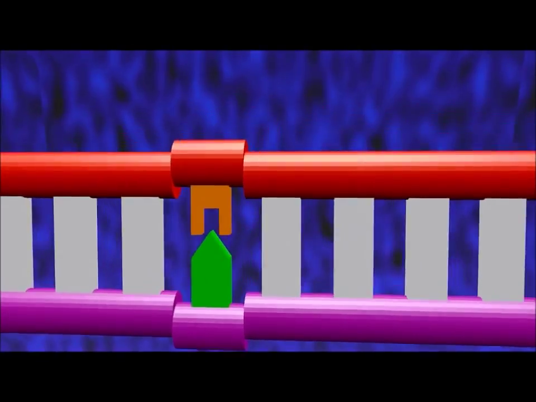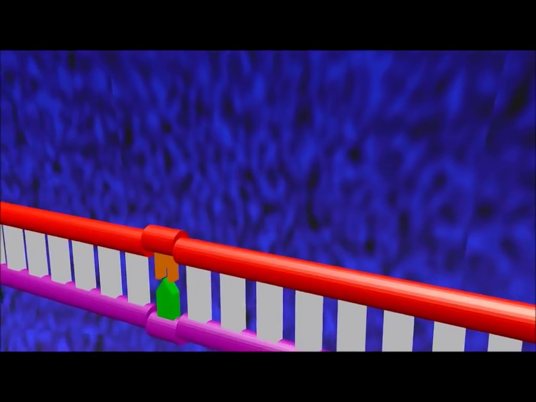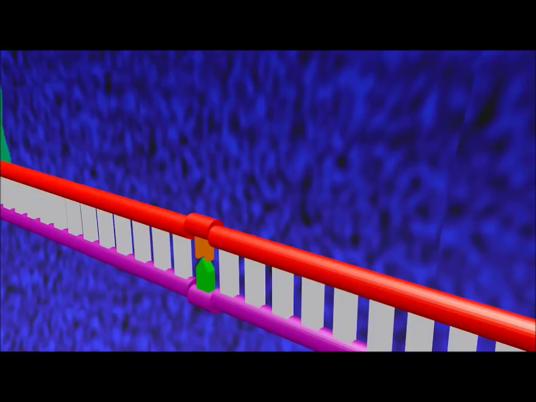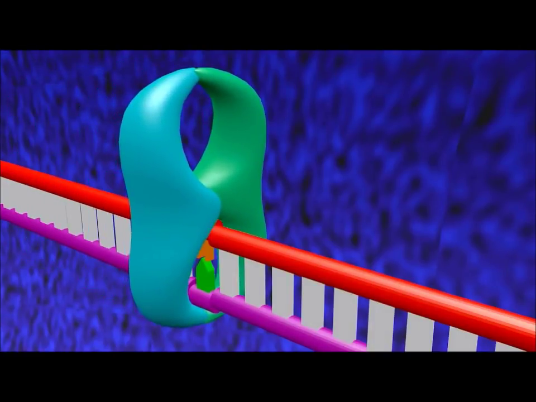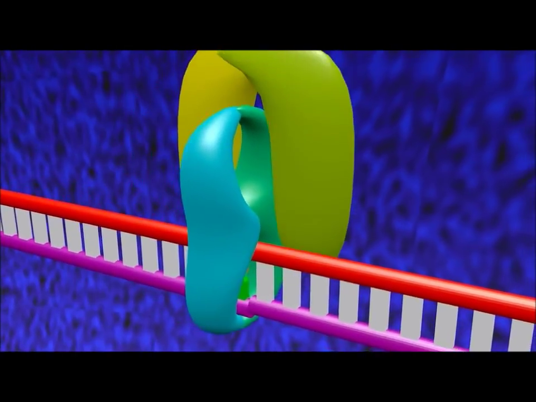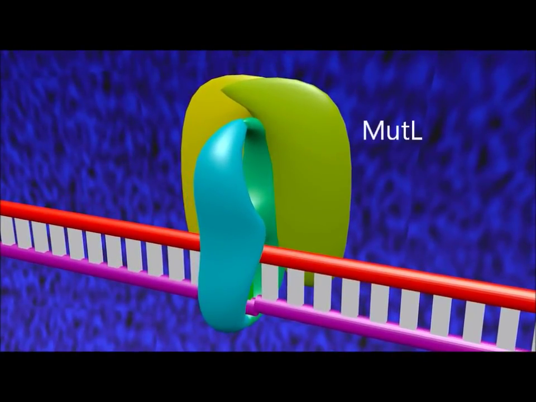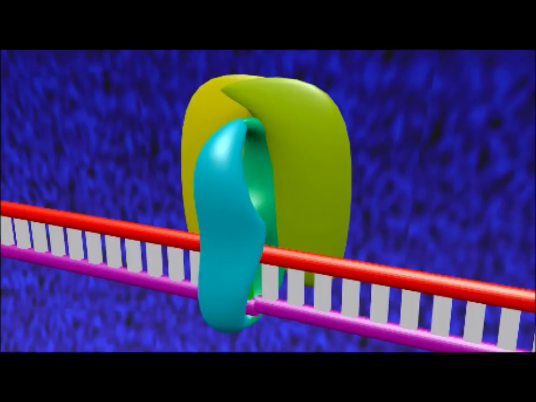The first step in the mismatch repair pathway in E. coli is recognition of the mismatch by the mutS homodimer. mutS recognizes the mismatch and binds to it. Then the mutL homodimer binds to mutS, ready for a later step in the mismatch repair pathway.